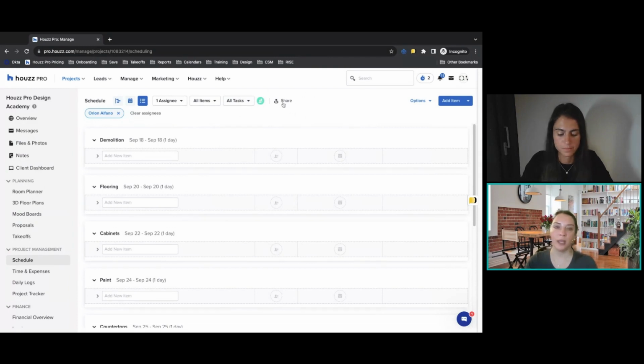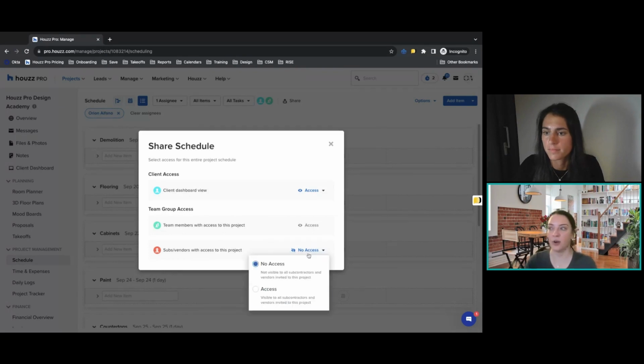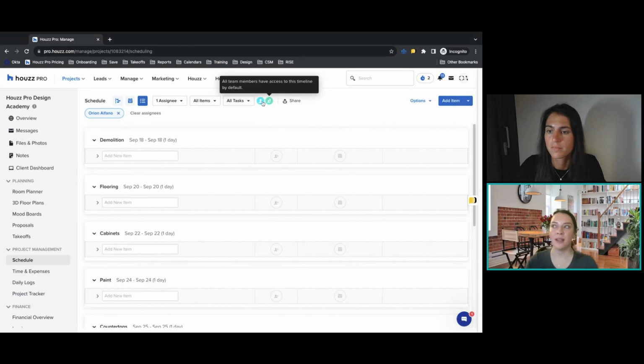This share option here, when you create a schedule, it's only going to be shared to the team members that have access to the project, but you can choose to share this to the client dashboard. I want to give the client dashboard access. I can also choose to share this with subs and vendors that have access to this particular project. Again, you just click on no access and it will give them access. At a quick glance, a way to see who is shared with, if you look at these icons here, this is going to be client, this is team members, and then that orange one would be for your subcontractors.